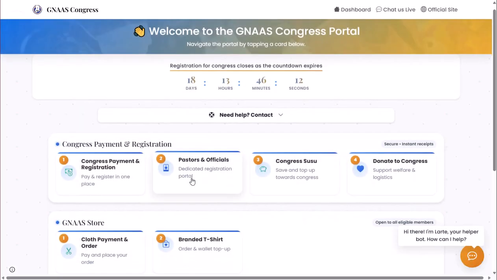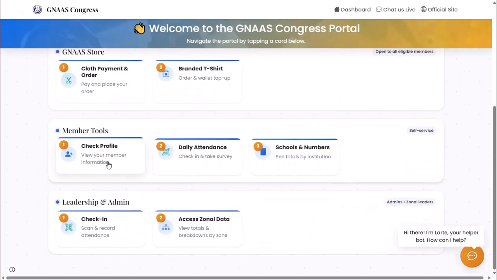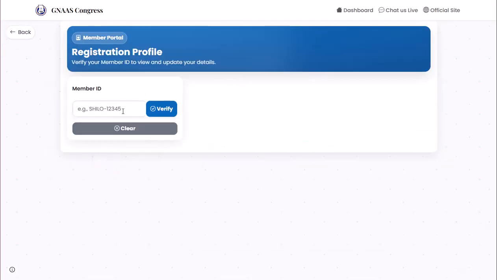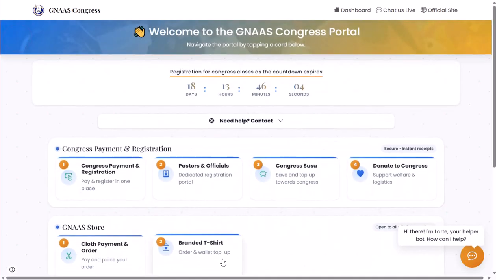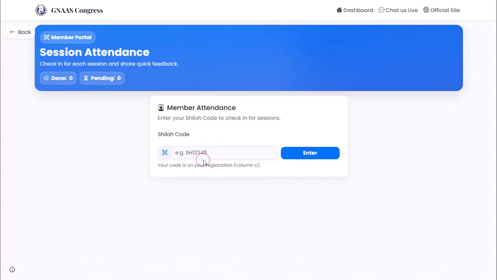Now we also have this card here, which is the check profile. After you register for Congress, you can check your profile here using your Shiloh code. And we also have daily attendance, where during Congress we are going to take attendance for Congress. We'll look at all these things later on.